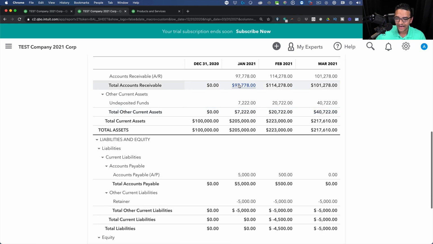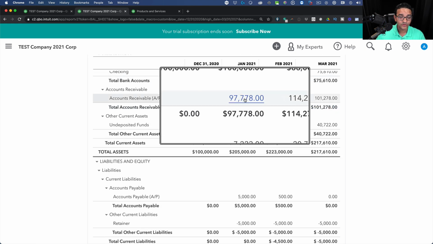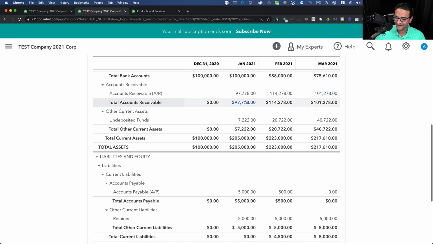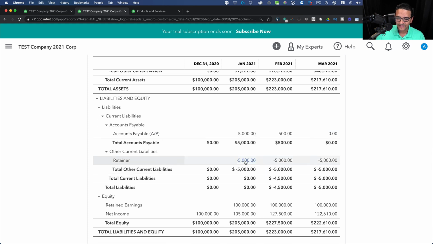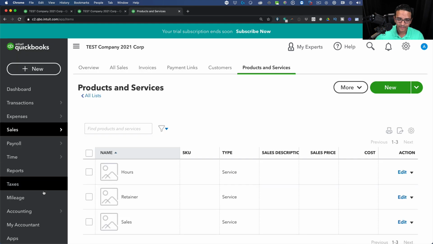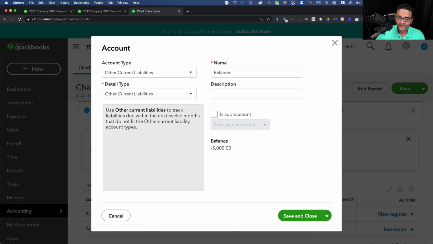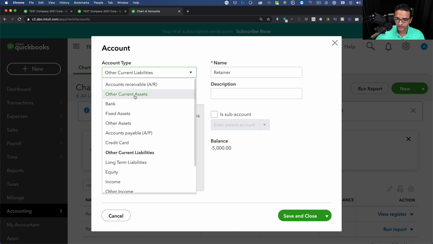So we have an increase in accounts receivable, which comes from that $100,000 invoice. And now we have this retainer. That should really be an asset. So let me go back to that and fix that just because I rushed the example. So I'm going to edit that and put that under other current asset.